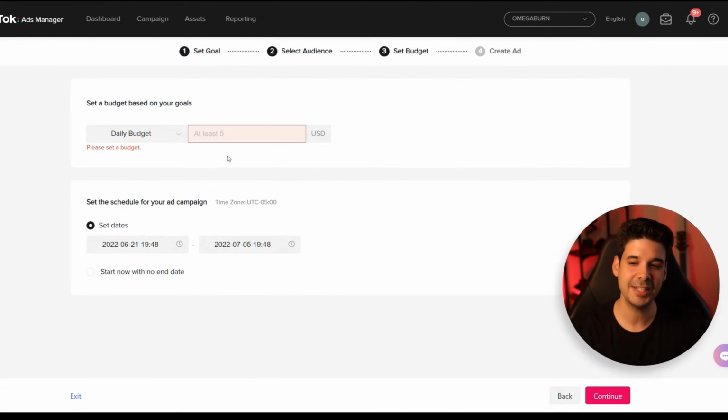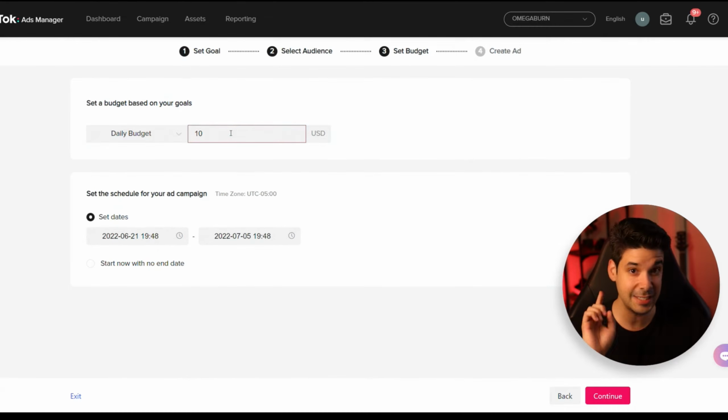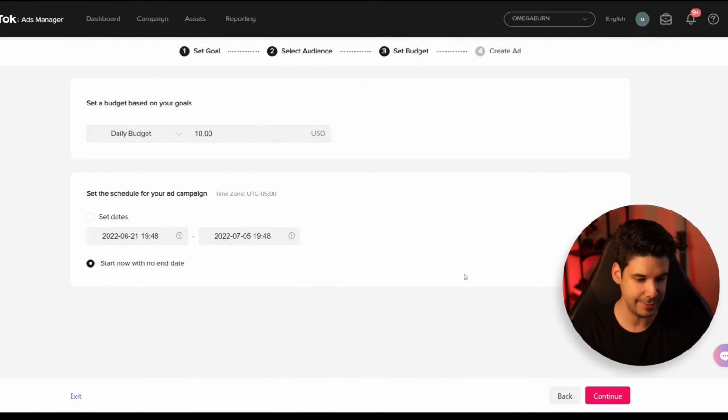For the budget, the minimum is $5, but we're gonna start with $10. And it's only allowing you to put a minimum of $5 because you're using the simplified mode. If you use the custom mode, it's gonna require you to spend $20 per day, even on a traffic campaign. So that's important to know. I'm gonna start it now with no end date because I will manually cancel it if it's not working.